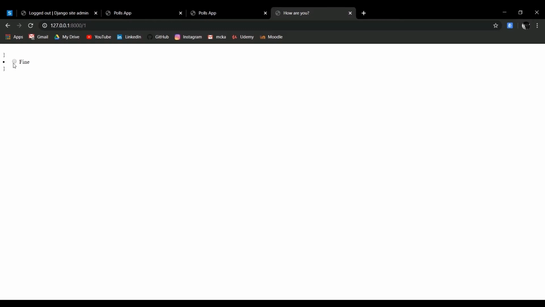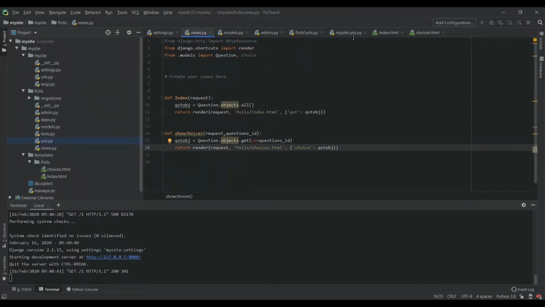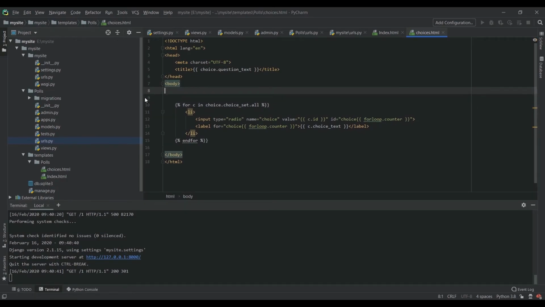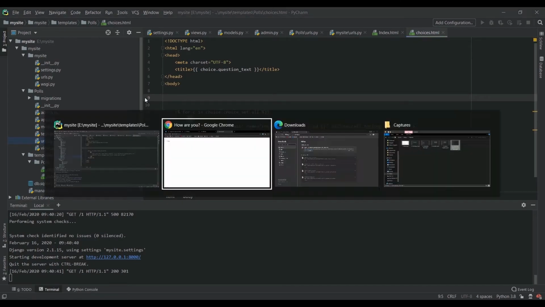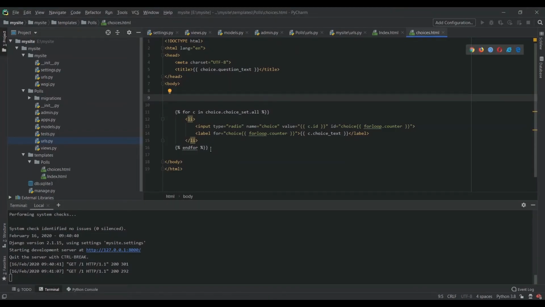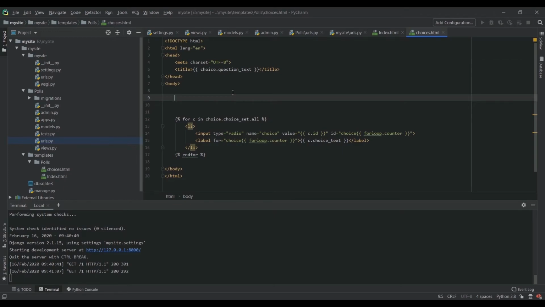And now we get the output fine, but our question text is not displayed over there. Let me check why. Let's remove the h1 tag for checking, and now let's see what the output is. Here the text is the same. So there is a small problem in the brackets, so just remove two brackets.